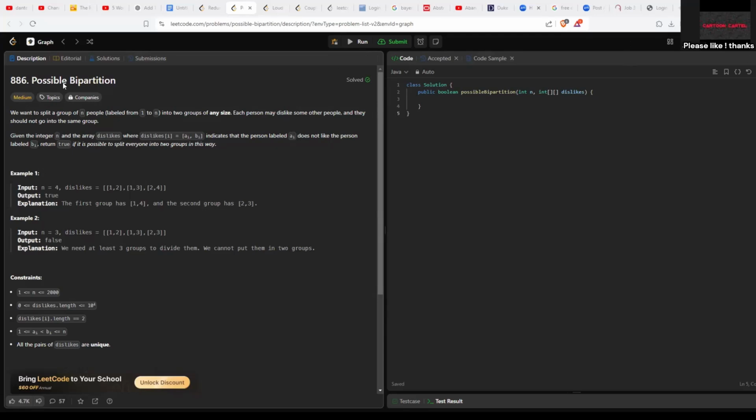So basically, this is Possible Bipartition. It's an interesting LeetCode problem. The question reads, we want to split a group of n people labeled 1 to n into two groups of any size. Each person may dislike some other people and they should not go in a group together. So basically, those who hate each other shouldn't be in a group together. Given the integer n and the array dislikes, where dislikes[i] = [a_i, b_i], it means that the person labeled a_i does not like the person labeled b_i. Return true if it is possible to split everyone into two groups in this way.